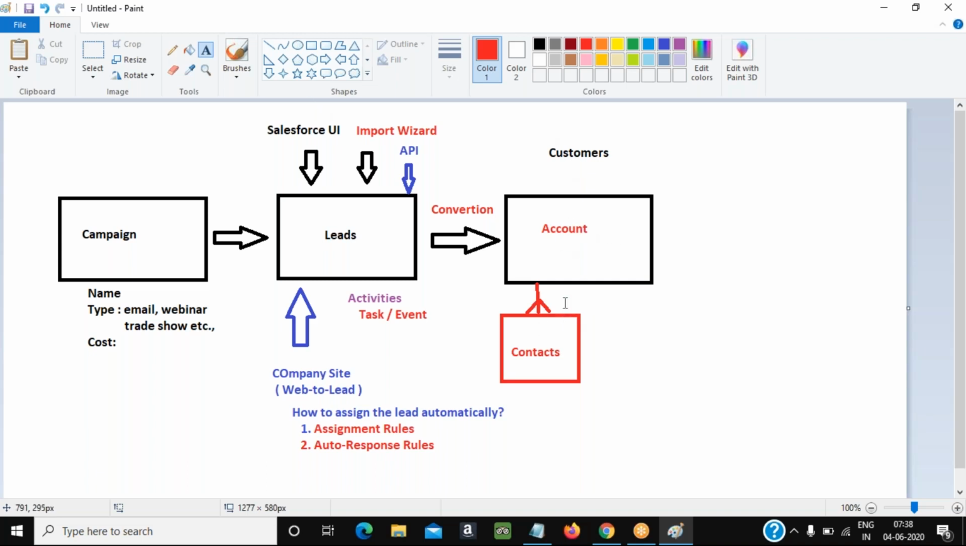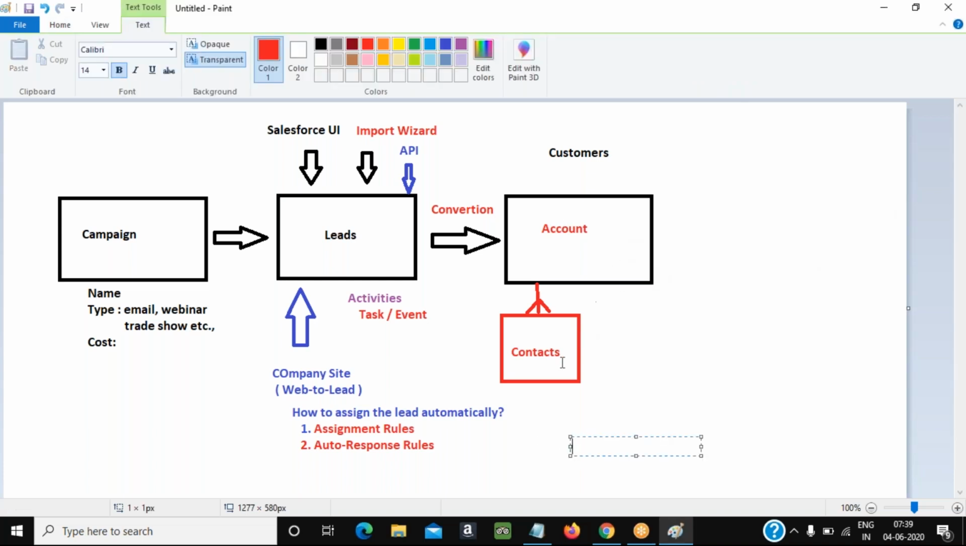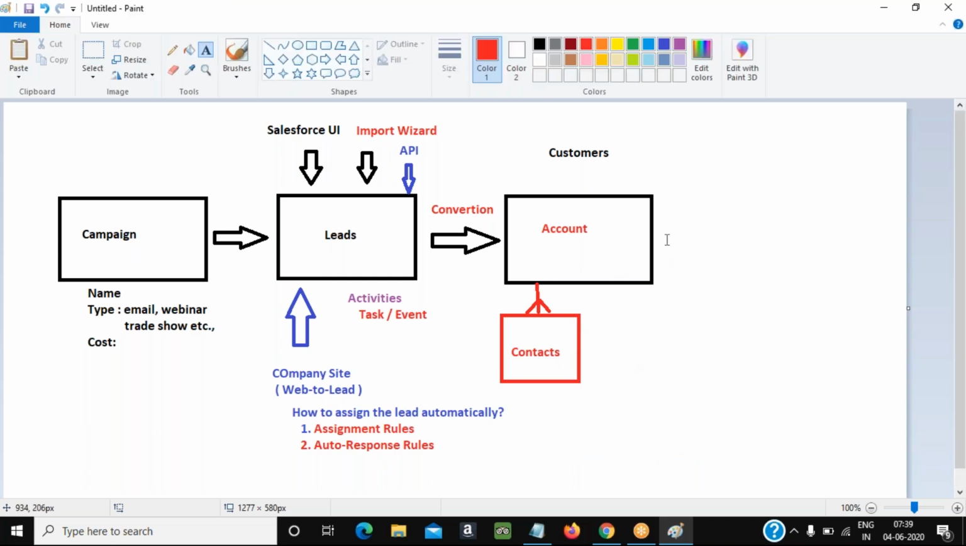Okay, right. So why do you have two objects? If someone inquires about my course, for example, they are just an individual person, right? They become your customer. Then why don't I have one object to store that particular customer's details? Why is it so? When you go for account and contact, what is the purpose of the account object? What is the purpose of the contact object?